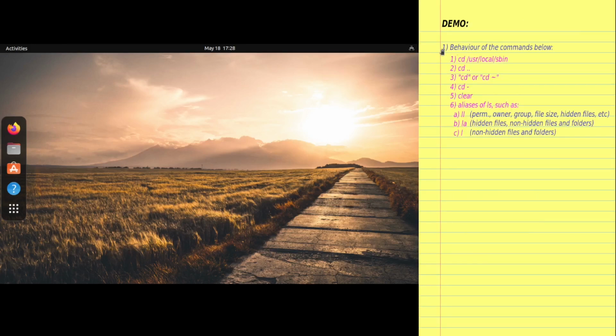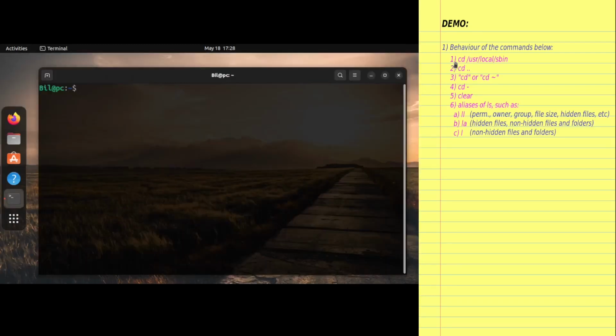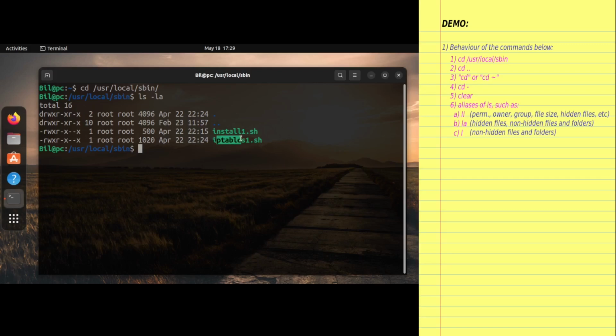First, we need to know the behavior of these commands. The best way to do it is to try them. Let's open up a terminal and let's try number 1: cd and then this path or directory. Using cd and placing the path to where we want to go, we were able to go to sbin. We can verify the files inside this directory by typing ls -la, and here we have two files, both of which are scripts.